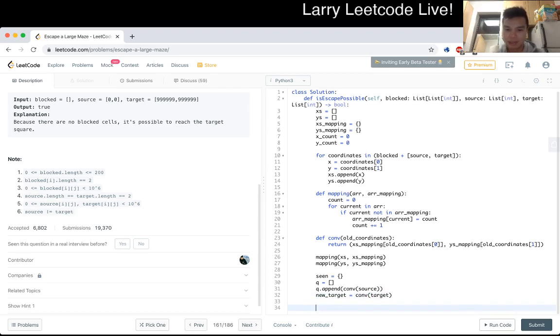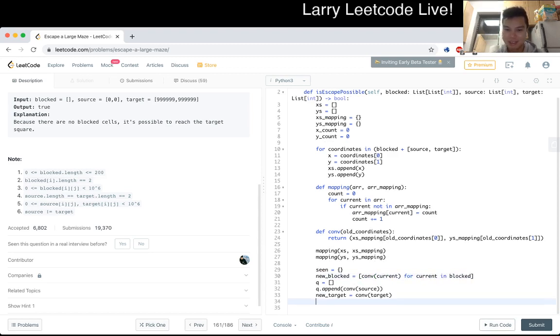Okay, and now we want a lookup table for blocked. This is also one of those things where if you're really good in Python, you could do it in one line, or maybe even just moderately good. Hang on. So convert current for current in blocked. Okay, so maybe that is not that bad. For fun, let's clean out the new blocked.